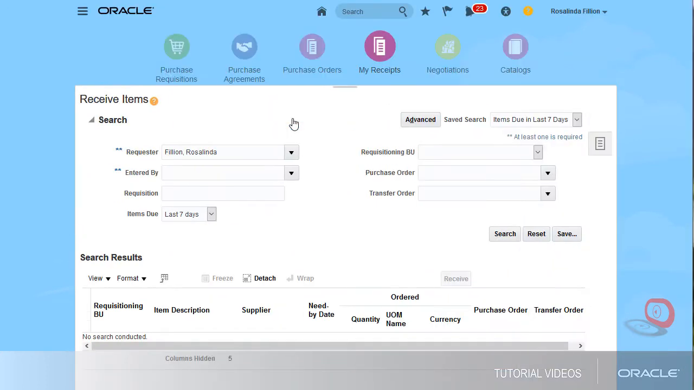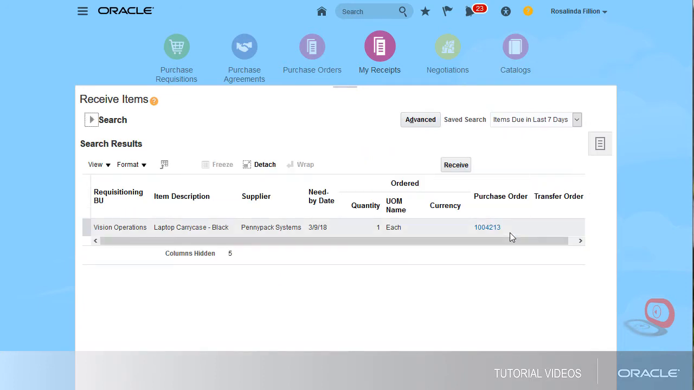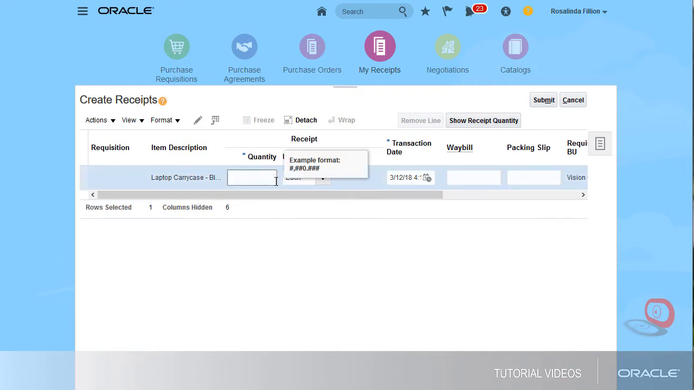I want to create a receipt against a purchase order for my laptop carrying case. So I'll start by searching for my purchase order. Now that I've found my purchase order, I'll select it in order to receive the item I had ordered. Now I'll enter the number of items received to finalize the receipt.